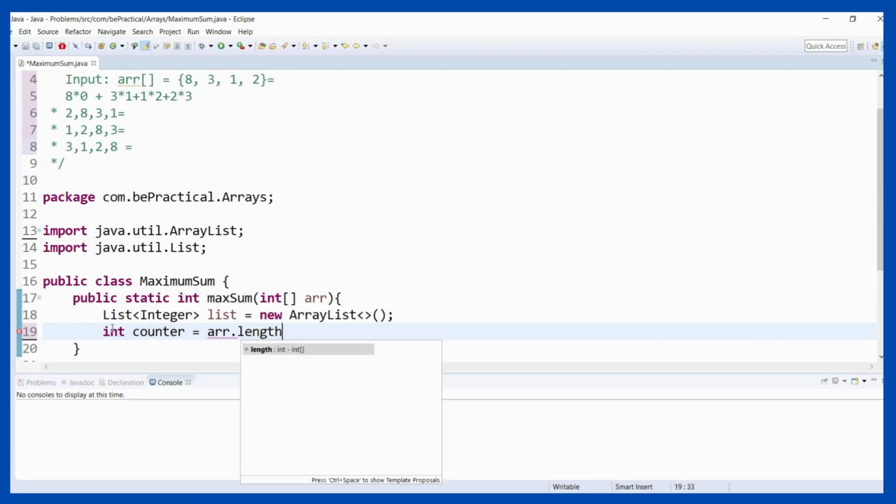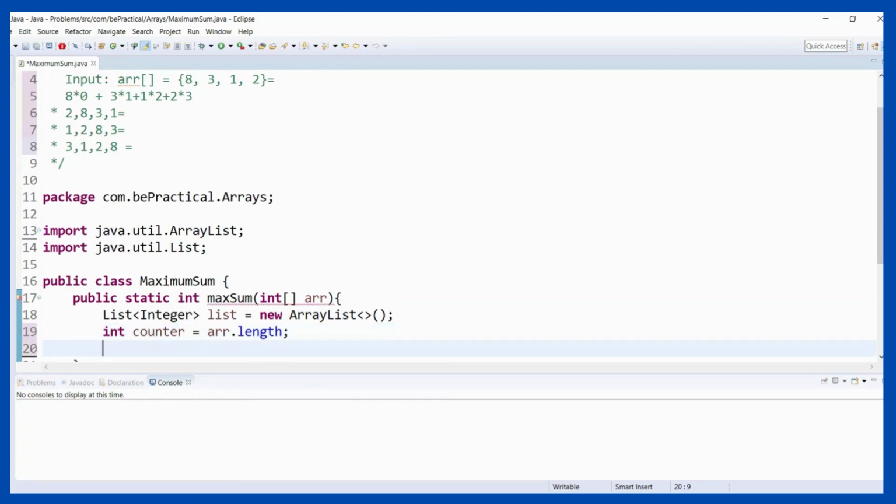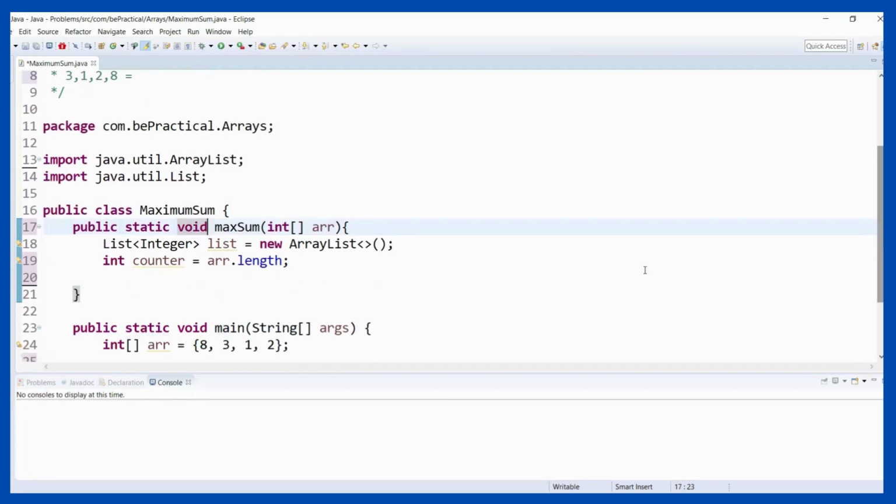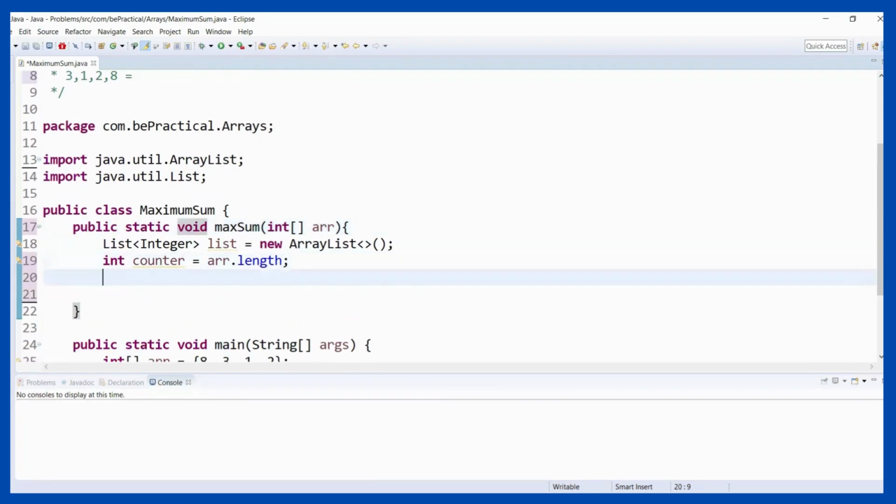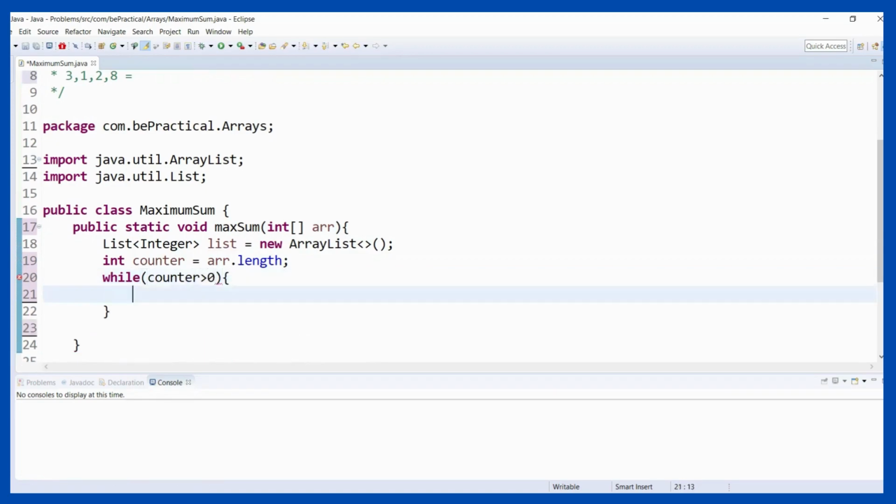So now it means that many times I have to repeat the rotation. For the time being, let's make this one a void. After that, at the end, we can change it to the integer type. Now here, this will give me how many times I need to rotate. So while counter is greater than 0, every time I do counter minus minus, so that I can minimize the value.